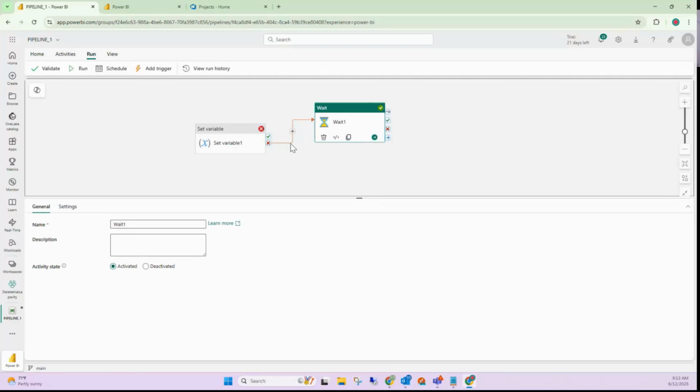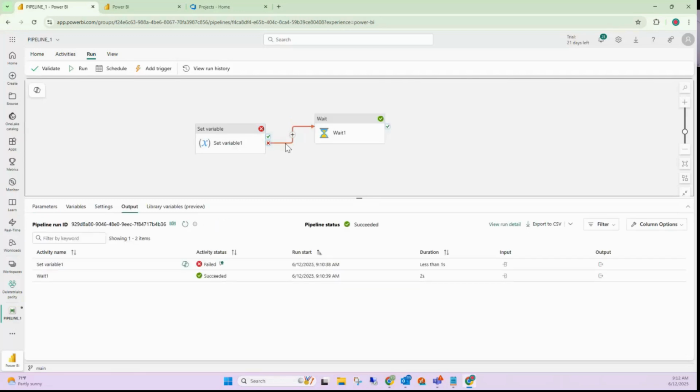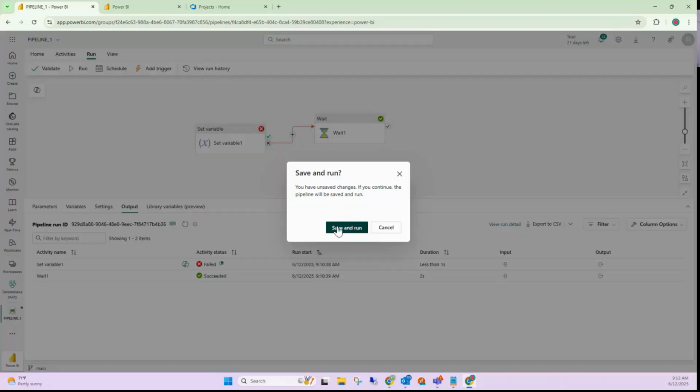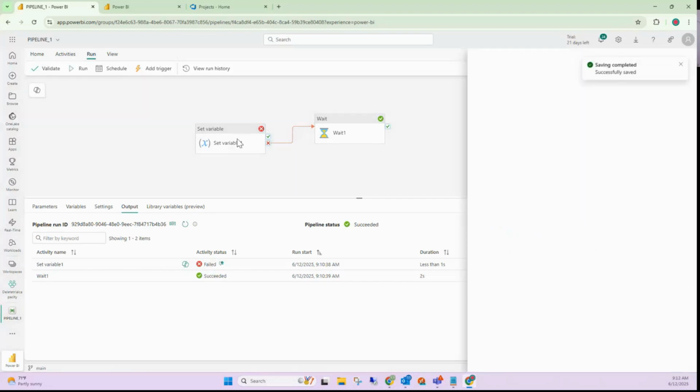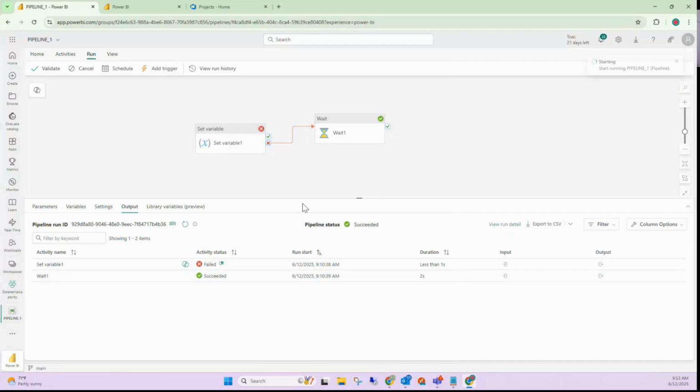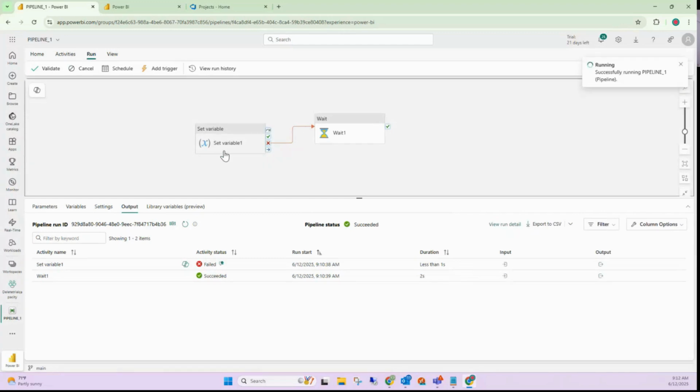Or, okay, let me take another route. Okay, let me execute this first. So in this case, this would be a success because I have reassigned it with an integer value itself. And since this would be a success, this won't be executed. This activity won't be executed, meaning this activity would be skipped.